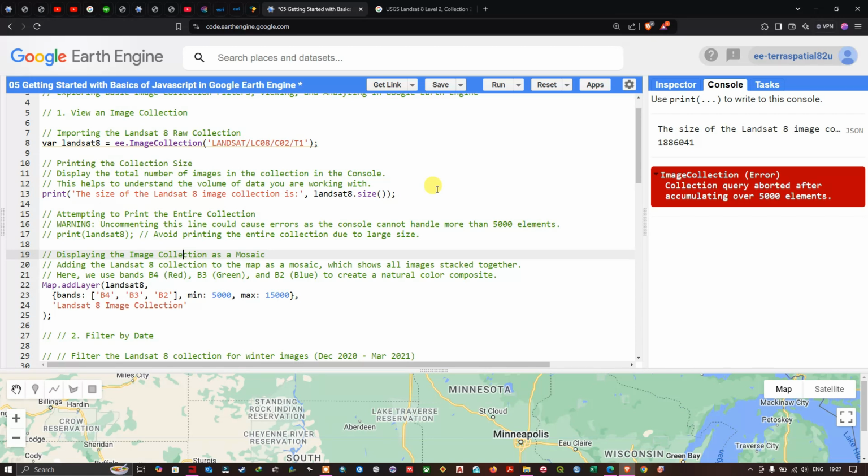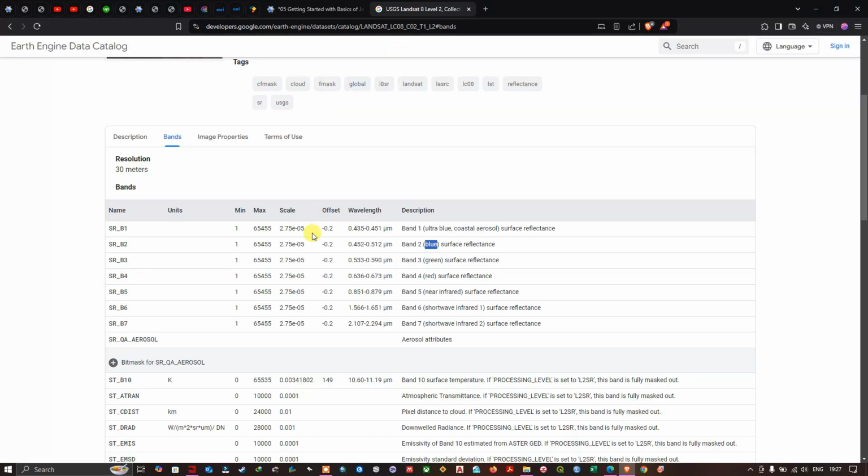To do that, we define Map.addLayer Landsat 8. We are referring to our Landsat 8 image collection, and in that we use curly brackets to mention the bands we're going to use to mosaic and create a natural color composite. We take this set of bands: B4, B3 and B2, and we are setting the minimum and maximum values. The minimum and maximum values represent the brightness and the contrast of the image. You can see here we have given the minimum and maximum values for this image.